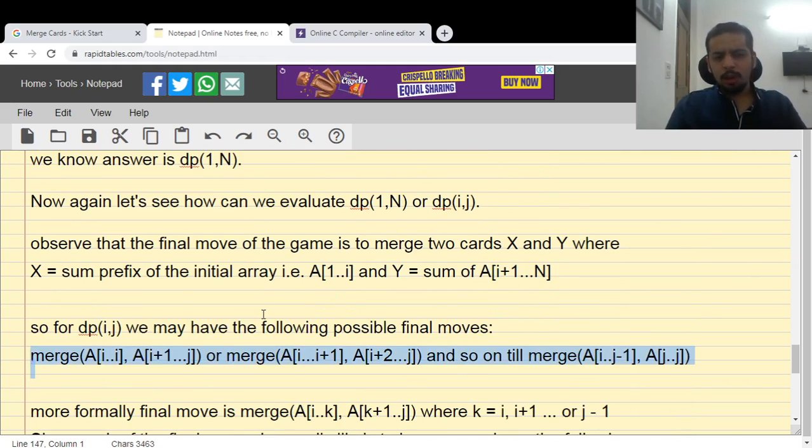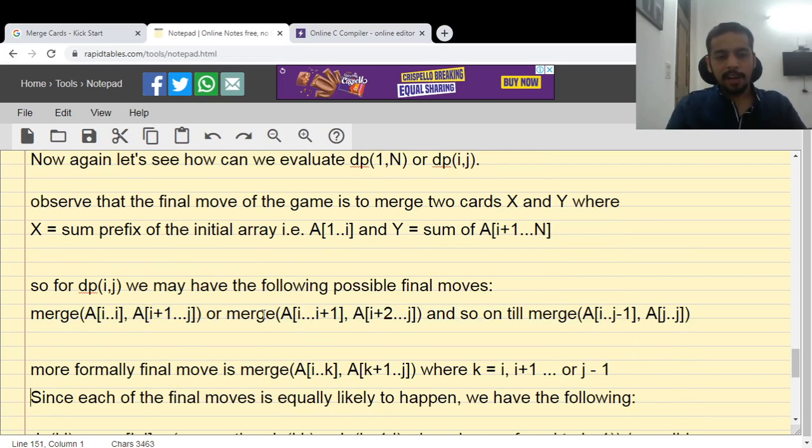You can read this one, although I've already explained it, so it would not matter much. So more formally, the final move is this: merge ai to ak. For dp for the array ai to aj, the final move is going to be this, right? You merge a prefix of it and the remaining suffix into one. Now each of these moves is equally likely to happen. So what I can do is, if these are going to merge, the prefix and the suffix, I could find out what is the answer for this prefix, the answer for this suffix. I could find out these expectation values, right?